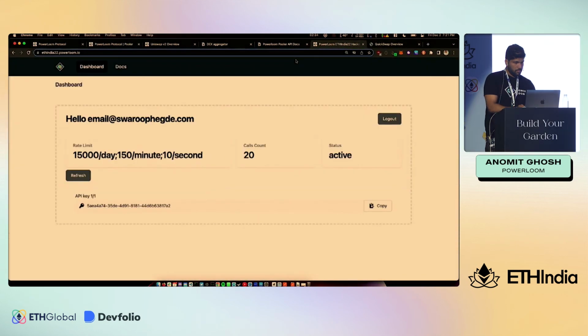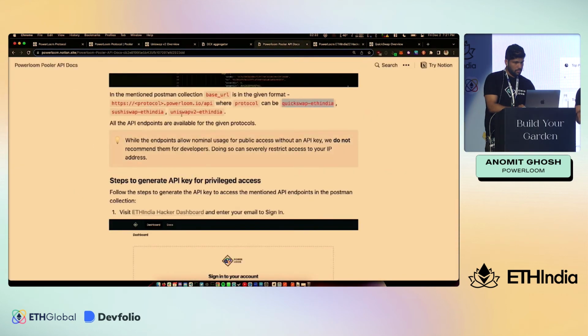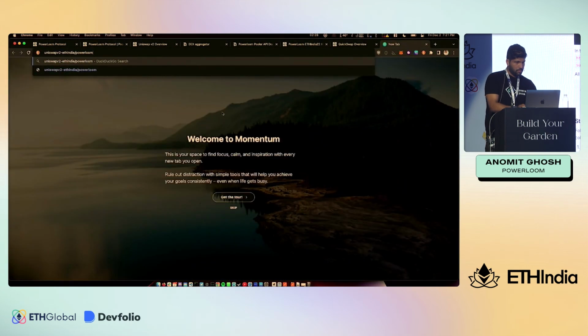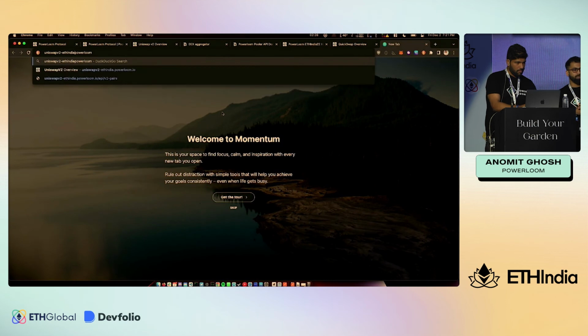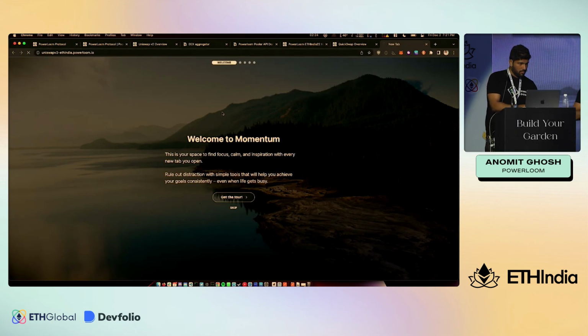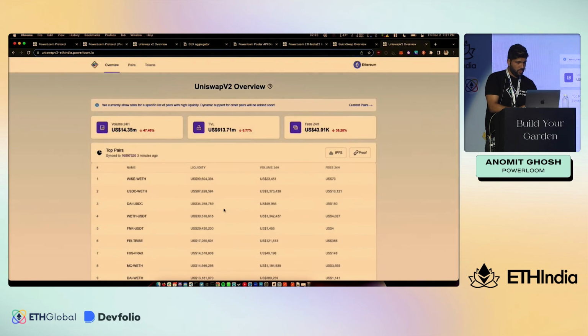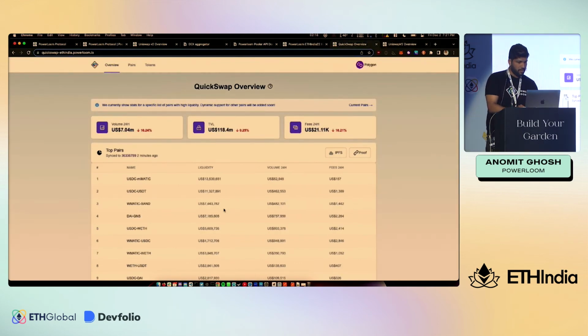So yeah, once more to reiterate, we have 3 endpoints that are served for you, right? QuickSwap, SushiSwap, and Uniswap V2, right? Do go ahead, do check them out. I'm just showing a front end that shows all these things, but you will be using the APIs. These are the front ends that are using the same APIs that are included in the Postman collection.